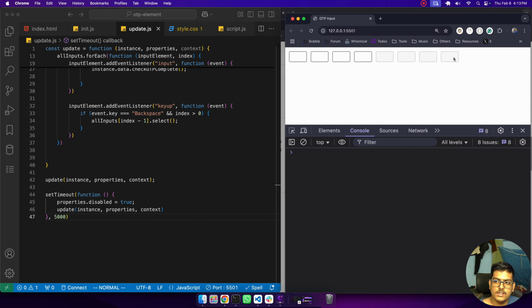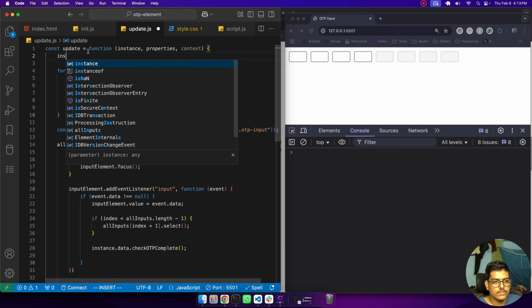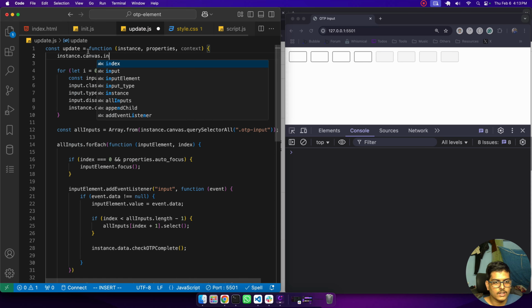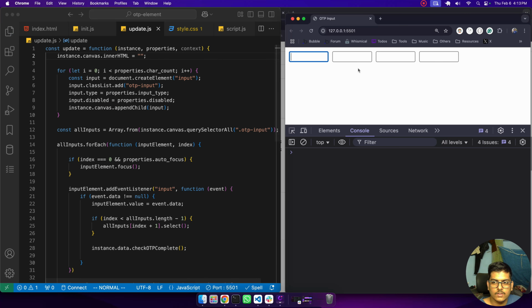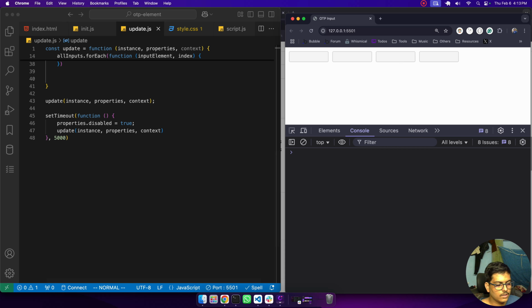Okay, now this is disabled, but previous inputs are not removed, so we have to add the code here. For example, instance dot canvas dot inner HTML is equal to empty. So now if I refresh, after 5 seconds it will remove this and add the disabled one. It will work so fast that it will look like the input is disabled. Now that works.